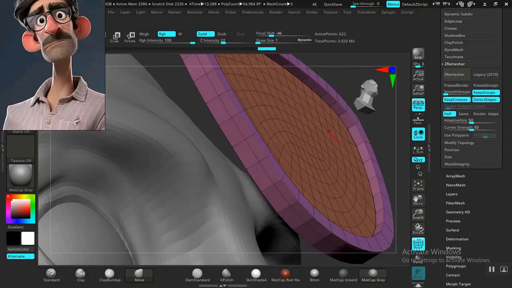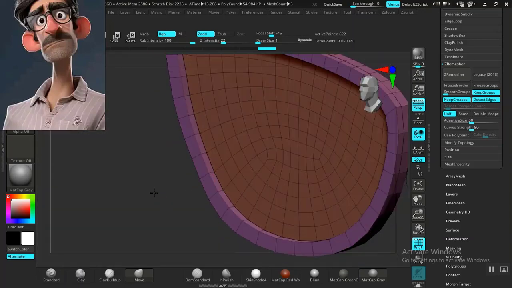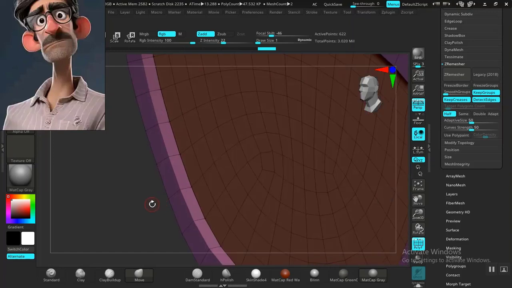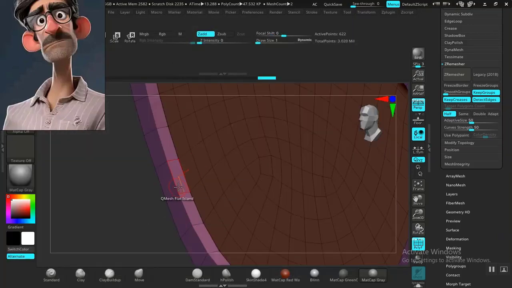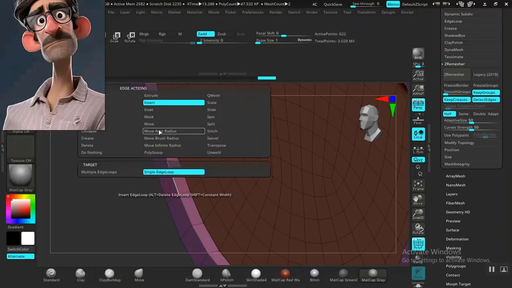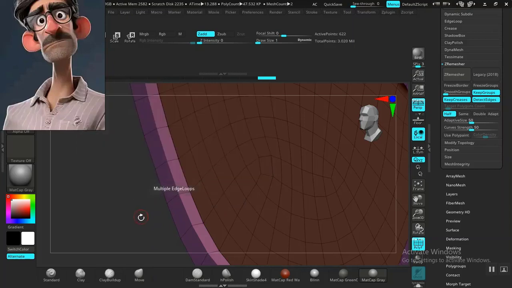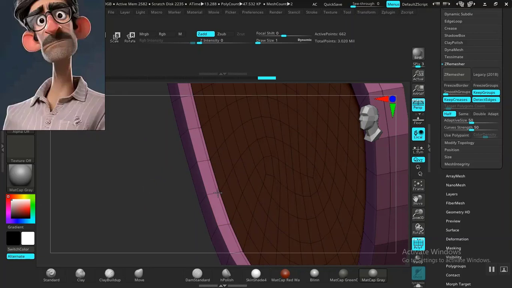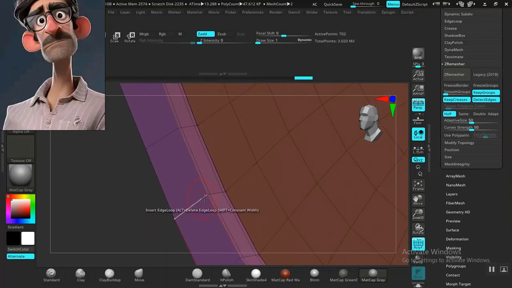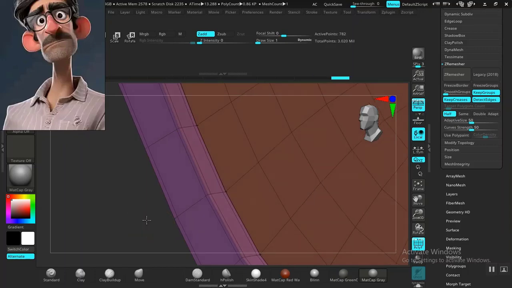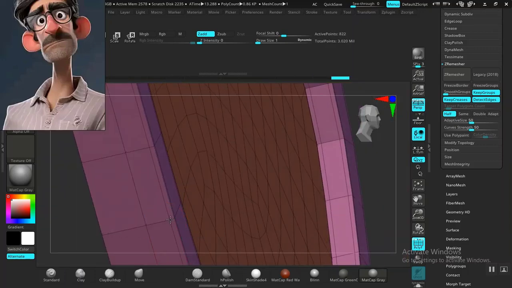I'm not too sure about this extra edge we have in here though. So let's just use the insert. ZBrush to be on the edge. Then it's already on insert, so let's add an edge loop around here, around here, around here also, around here, just to hold that poly loop, just to hold those edges properly.